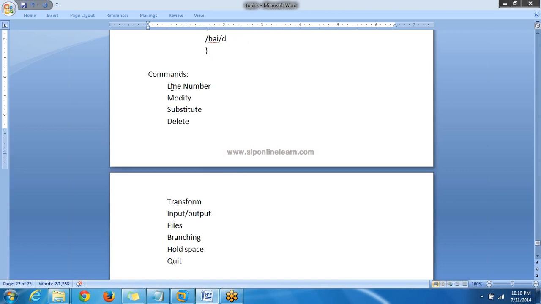Next coming to commands. The commands available in the SED command are categorized into different types: line number commands, modify, substitute, transform, input output files, branching, hold space, and quit. So this is to quit from the SED command. Okay, so we'll start with line number. How to display line numbers using the SED command.